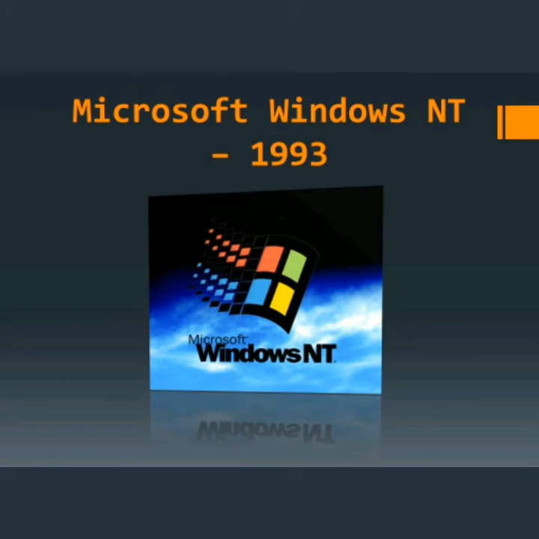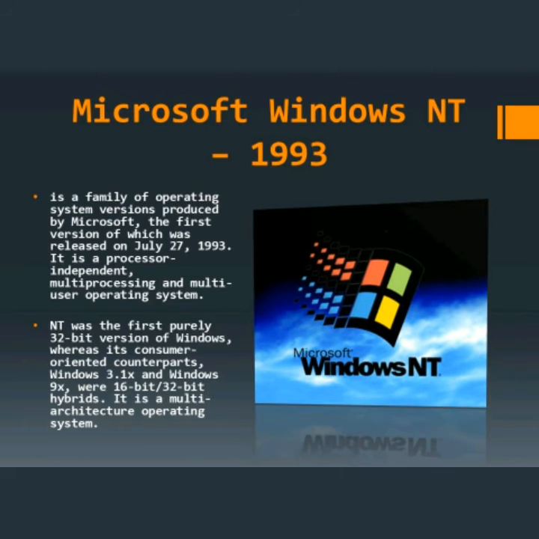In 1993, Windows New Technology, or Windows NT, was released as a version of the Windows operating system. There are two versions of Windows NT: Windows NT Server and Windows NT Workstation. Windows NT Server is designed to act as a server in networks, and Windows NT Workstation is for standalone or client workstations.